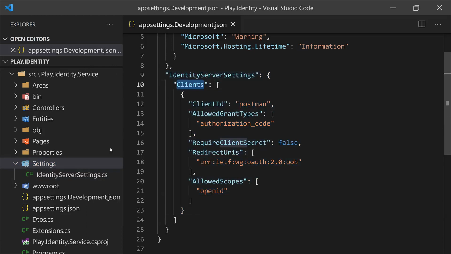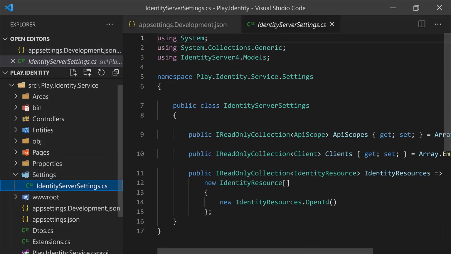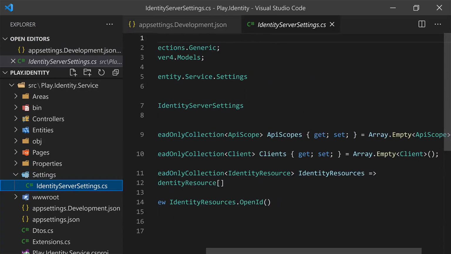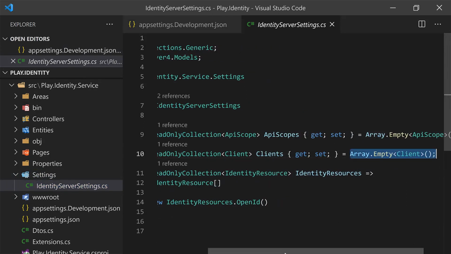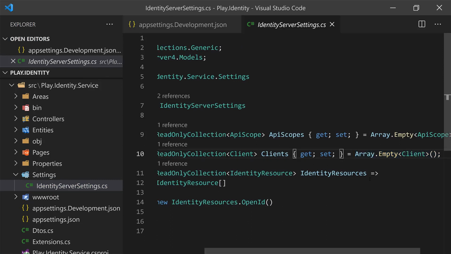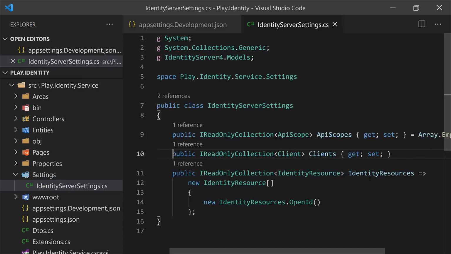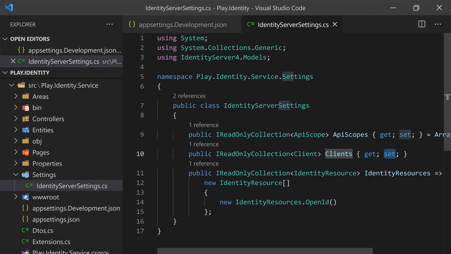So now that we have a client, and if we go back to IdentityServerSettings.cs, we don't have to initialize this array as an empty array anymore. So I'll remove this right section, and I'll also remove the set here, and I'll turn it into an init, because this collection should be initialized only once from configuration, and after that, it should not change values at all.